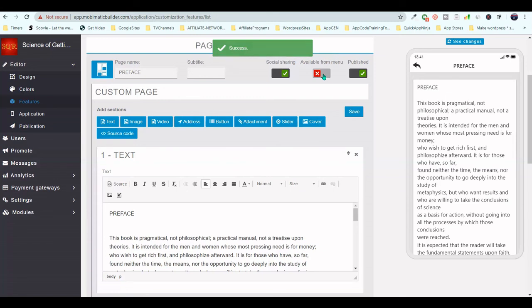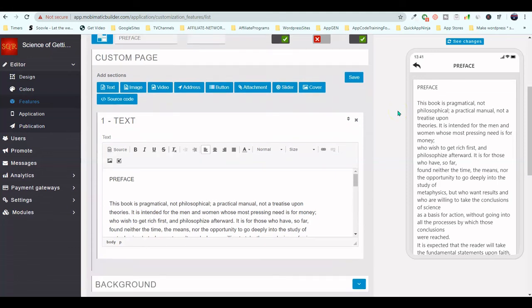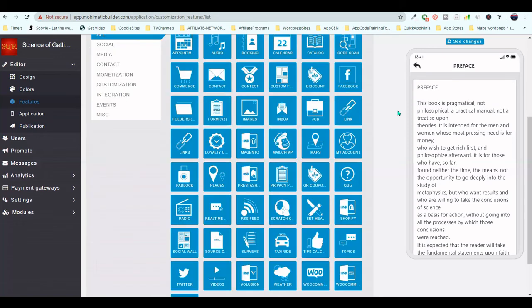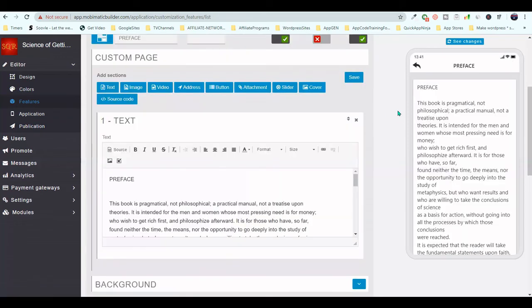All right, and it saved it. And I'm going to let it finish, because actually after I save it, it goes through another process. You'll see. Watch this. Okay, so it does that. So like I said, sometimes Mobimatic is a little bit slow, but you know, it is what it is.